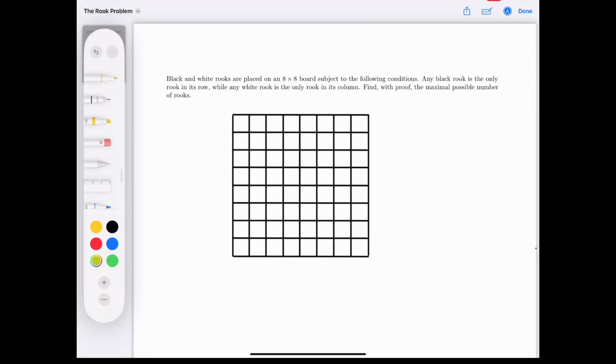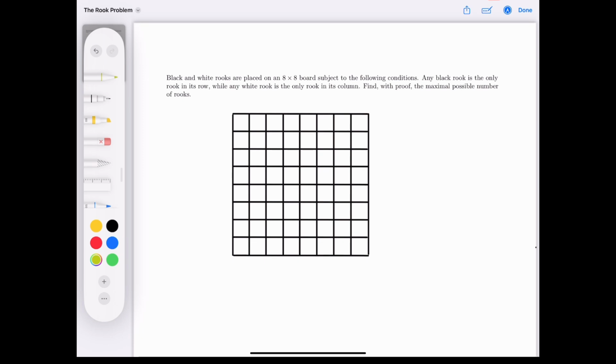So today we're going to be discussing the following problem. Black and white rooks are placed on an 8x8 board, subject to the following conditions. Any black rook must be the only rook in its row, while any white rook must be the only rook in its column. The question is to find, with proof, the maximum number of rooks that can appear on this board subject to those conditions.